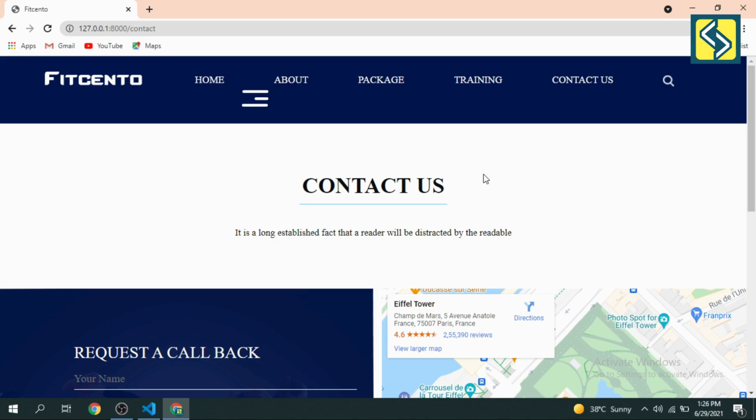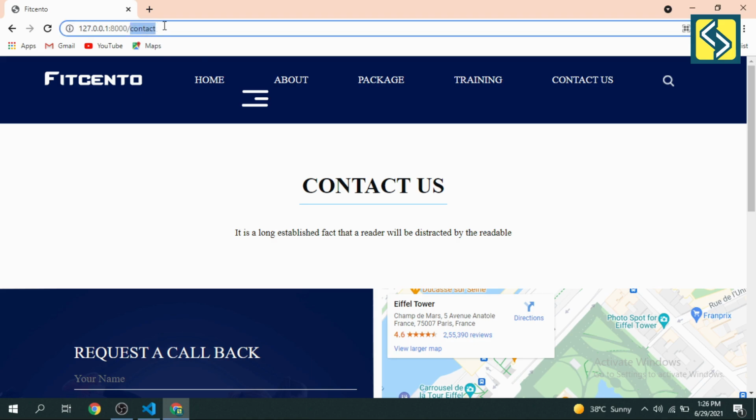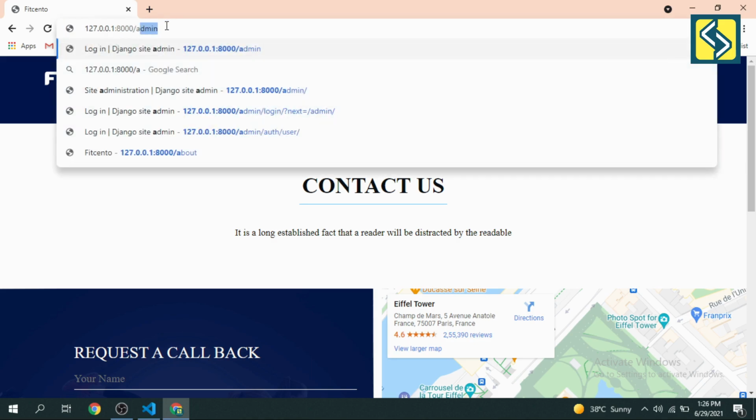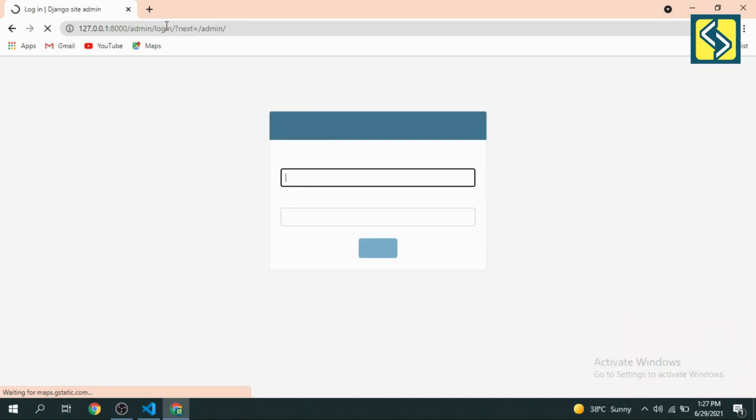the Django admin panel. If we type admin in our URL and press enter, it will show the login page of Django administration, but we don't have a username and password. Django provides a default admin panel.